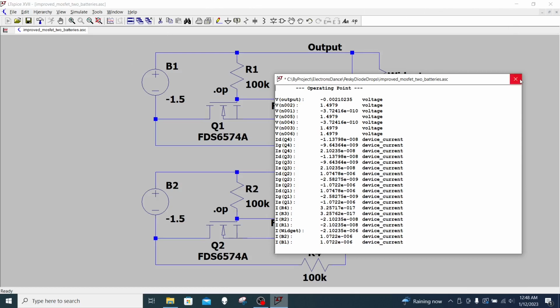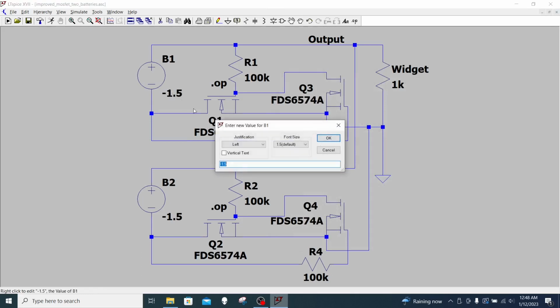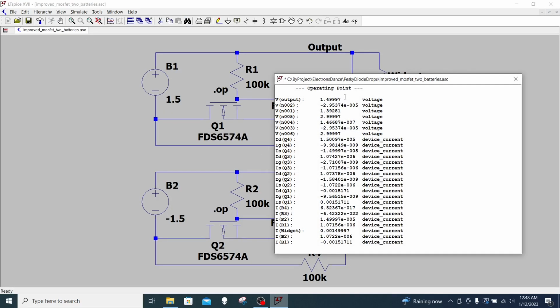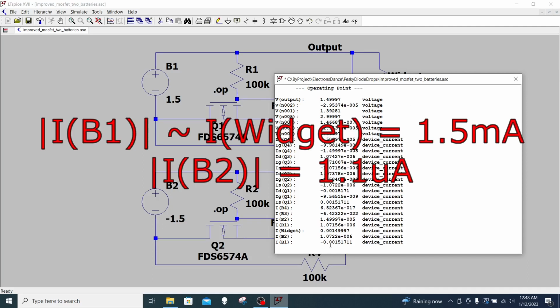Let's see what happens when one battery is installed correctly and the other battery is reversed. I've still got 1.5 volts on the output, so I'm still supplying 1.5 milliamps to the widget. All of that current is coming from battery B1, which is installed correctly. There's a tiny bit of leakage current on the order of a microamp going backwards through B2. Microamp, that's not really hurting anything.